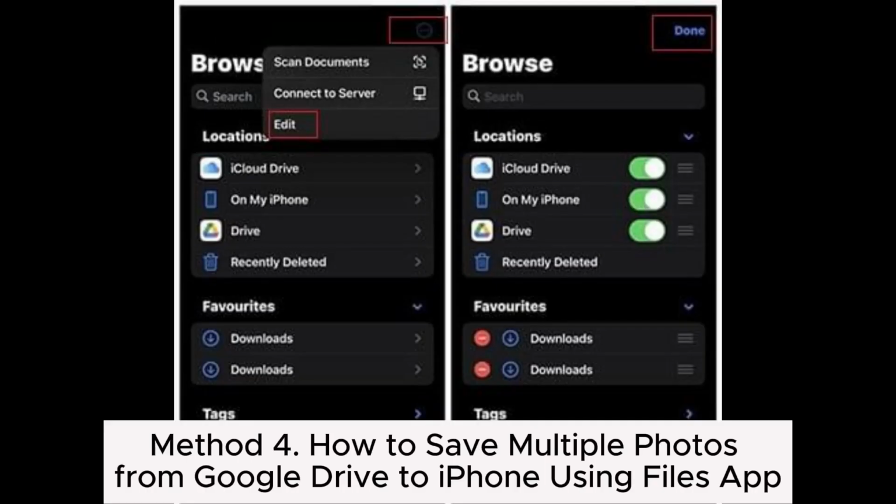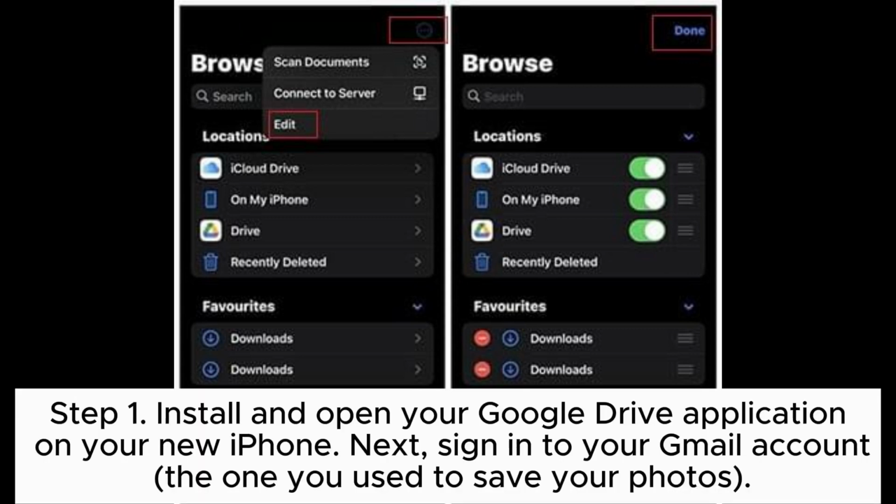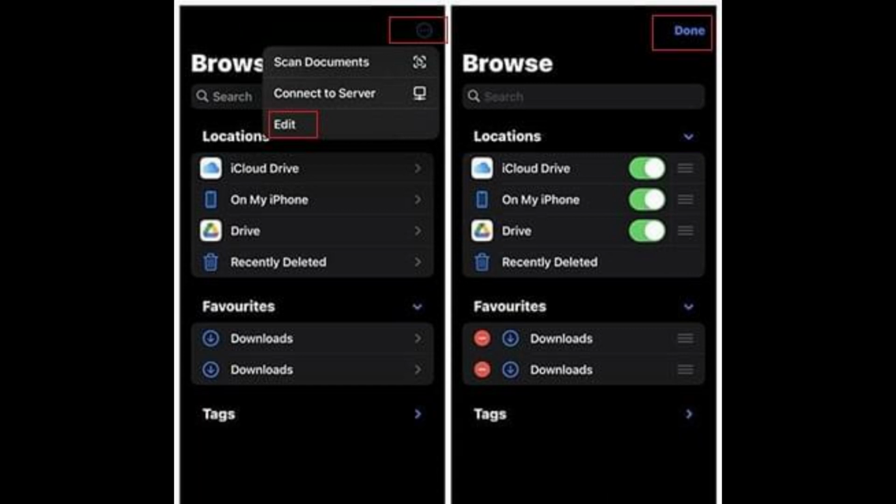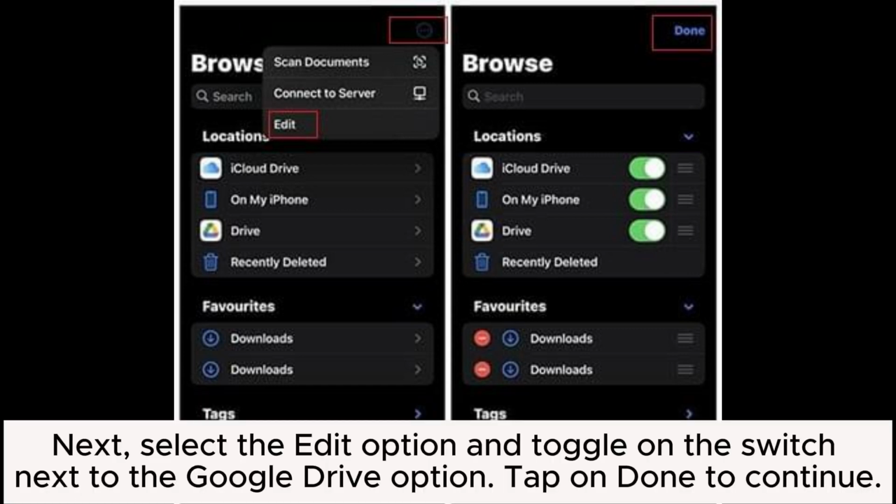Method 4. How to save multiple photos from Google Drive to iPhone using Files app. Step 1. Install and open your Google Drive application on your new iPhone. Next, sign into your Gmail account, the one you used to save your photos. Step 2. After logging into your account, open your Files application on the iPhone and hit the three-dot symbol at the top of your screen. Next, select the Edit option and toggle on the switch next to the Google Drive option. Tap on Done to continue.